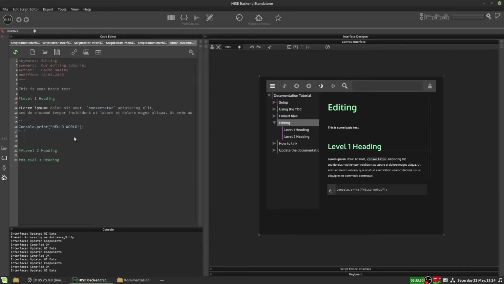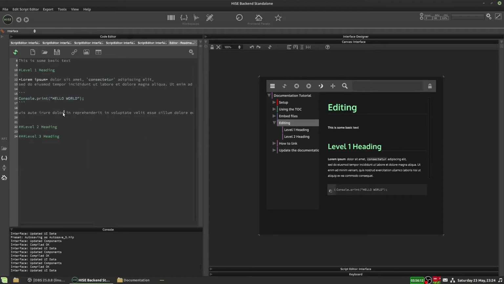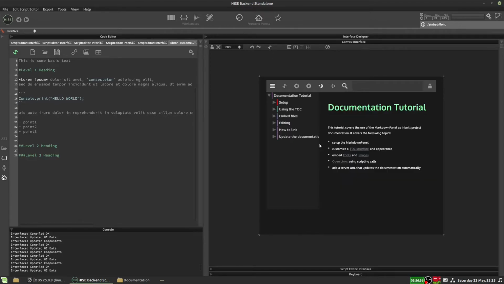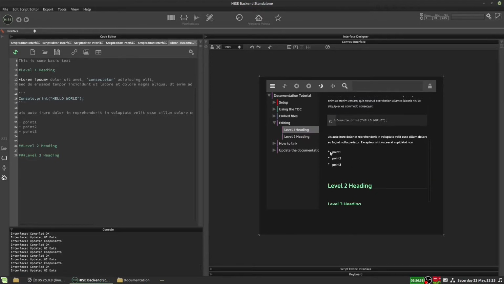Let's just paste in a bit more of that dummy text, just so we've got something else to work with here. Now we can't do underlined text, we can't do strike through text, and we can't do italics. What we can do is bullet points, for example. So you do a dash and then your points, so point 1, point 2, point 3, etc. We'll save this, reload, and there's our bullet point list.